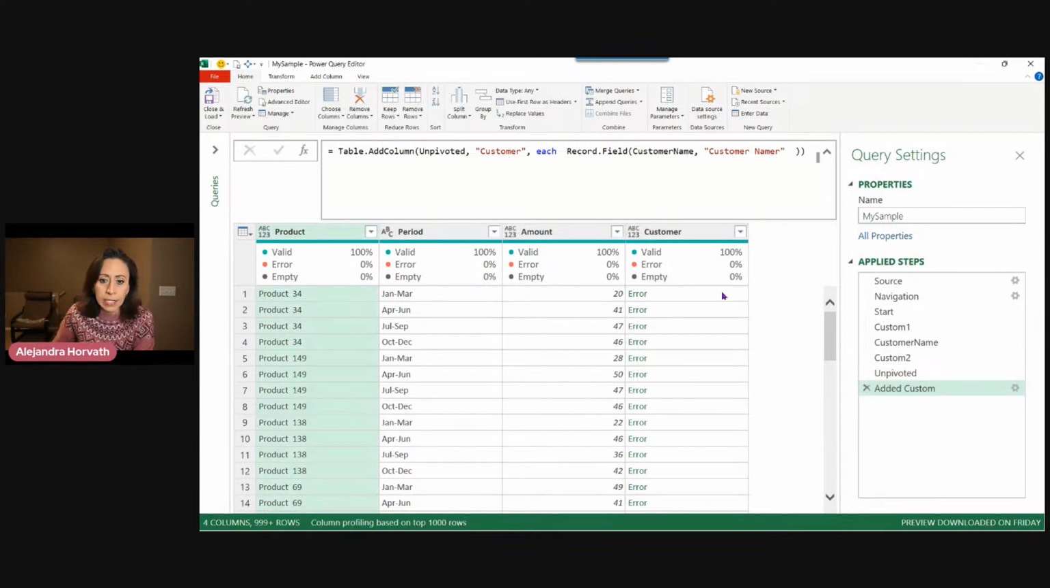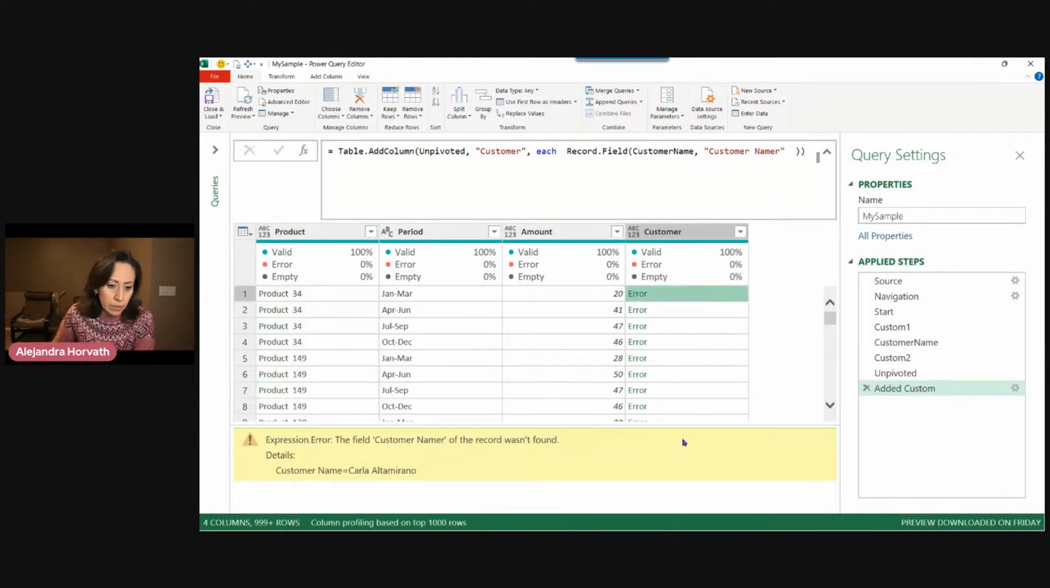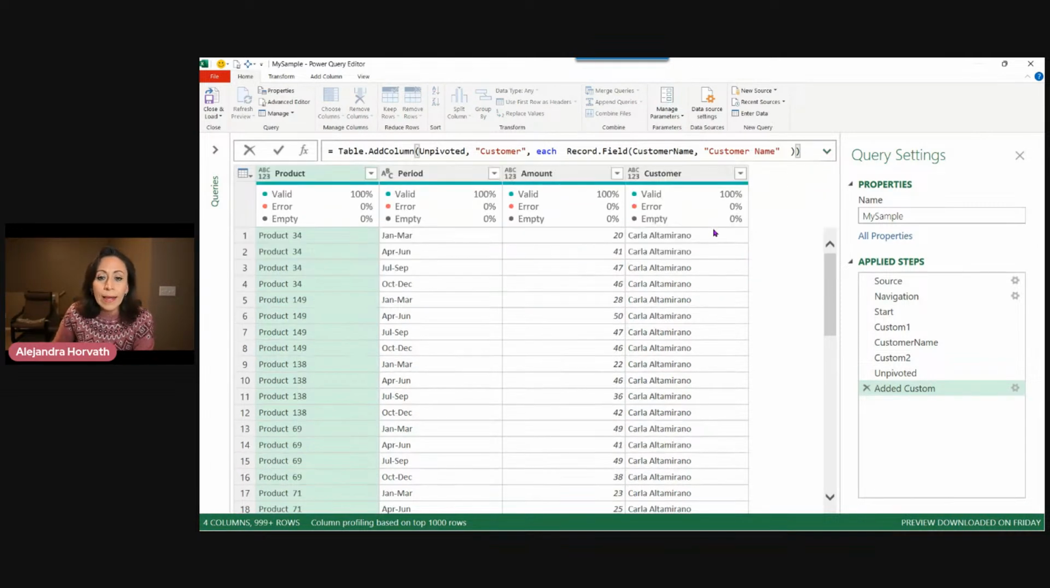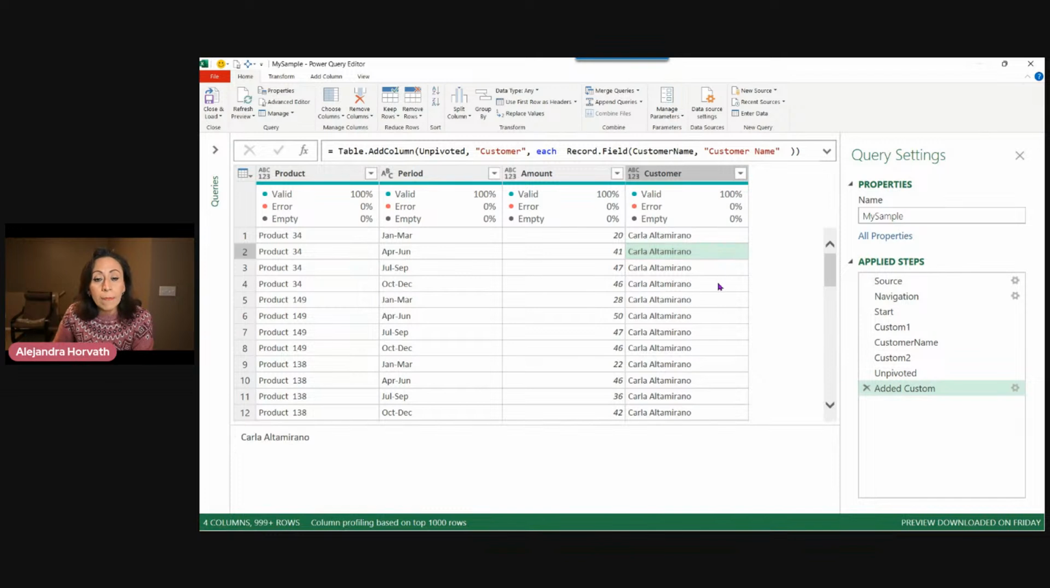And it gave me an error. Oh, it's because I put the name wrong. That's why you need to spell it in the same way that you call your record field. And now we have the name of the customer, the name and last name.